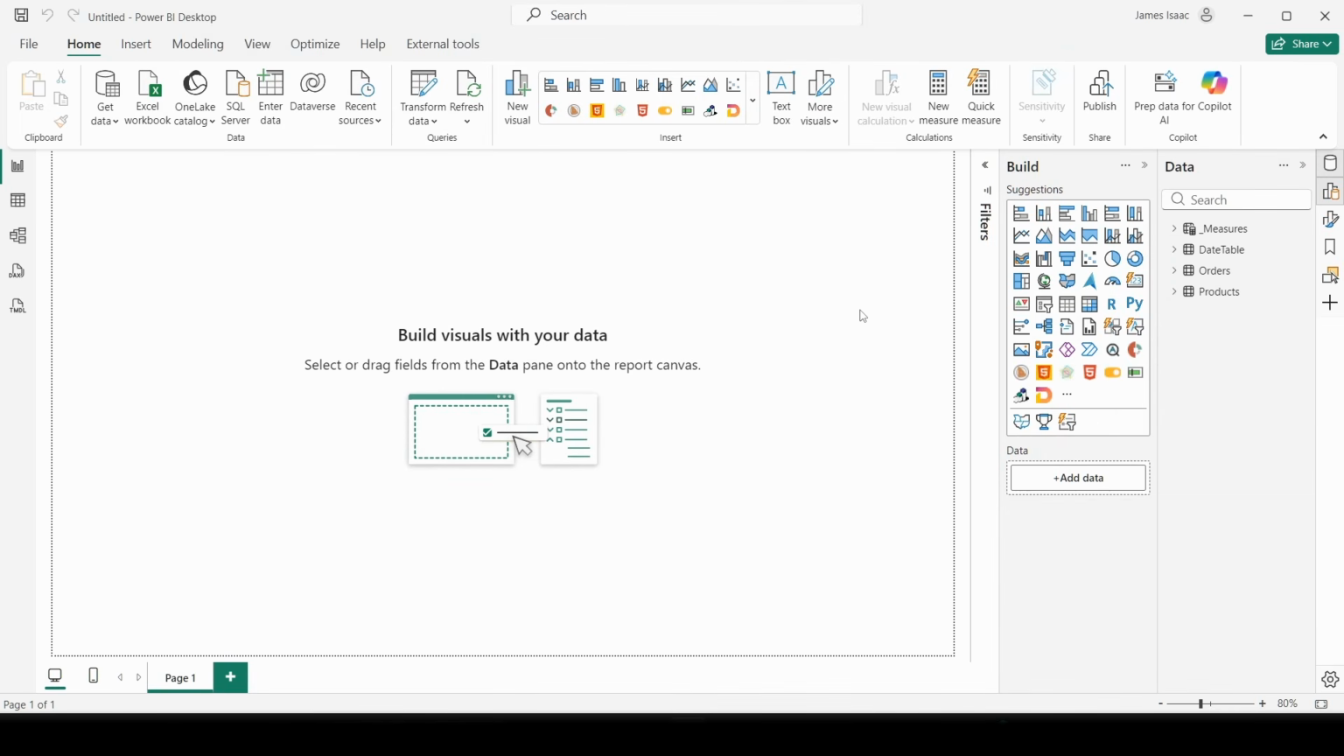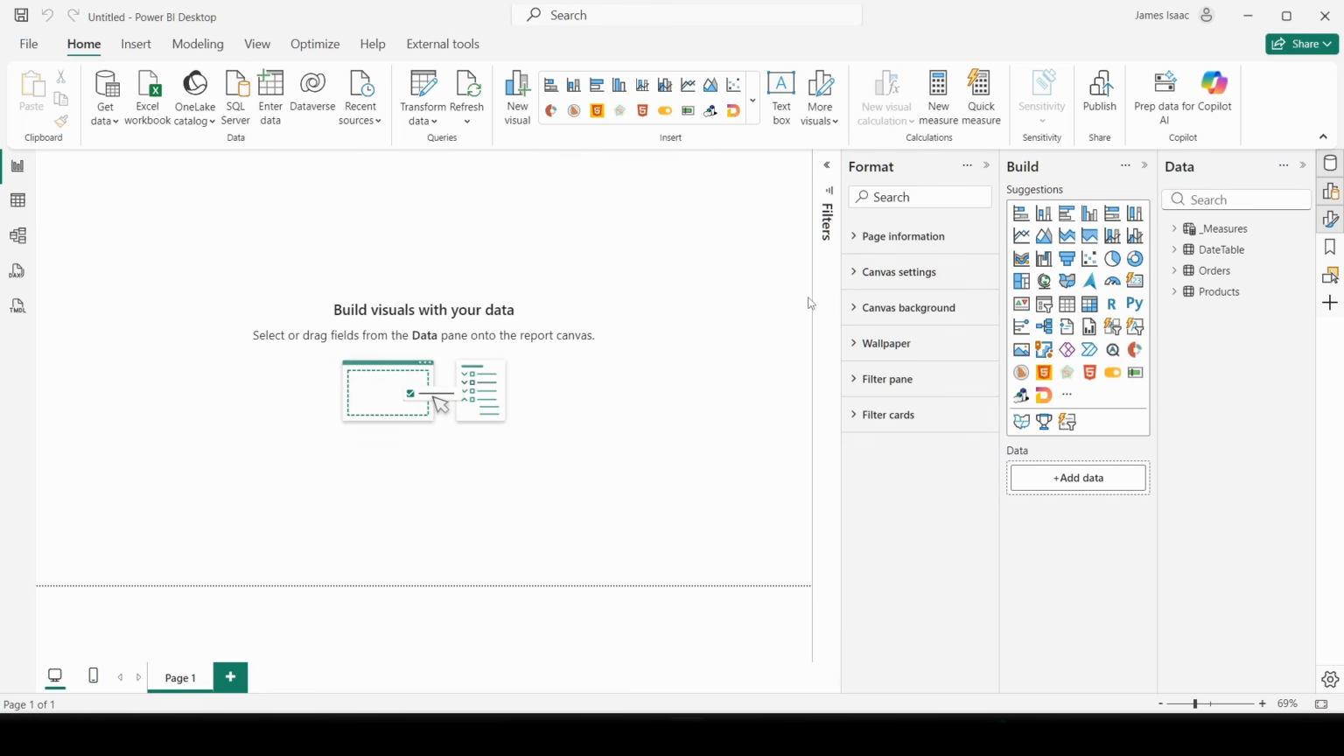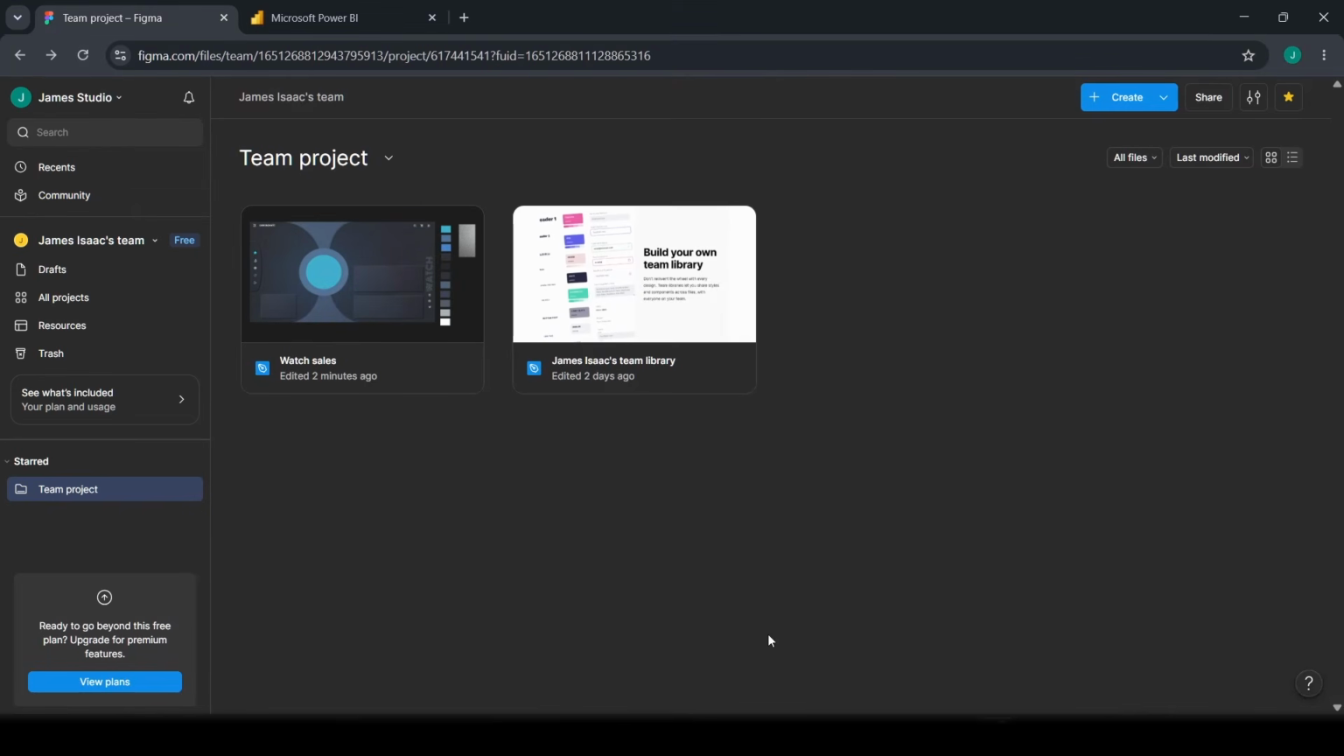But before we start writing our DAX measures and building our visualization, we first want to design the UI background of the dashboard, then import it into the canvas background here. We're going to be designing the background in Figma. So we jump into Figma.